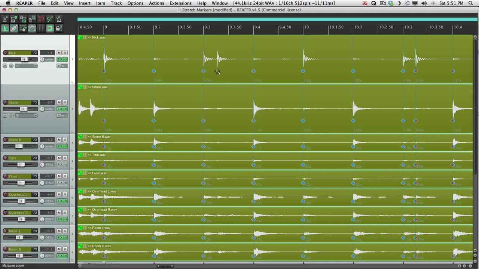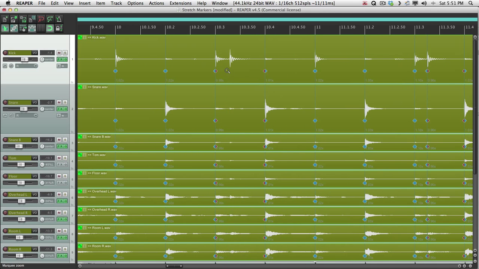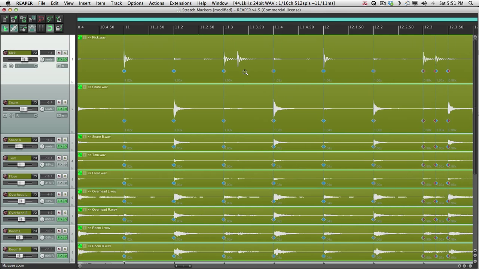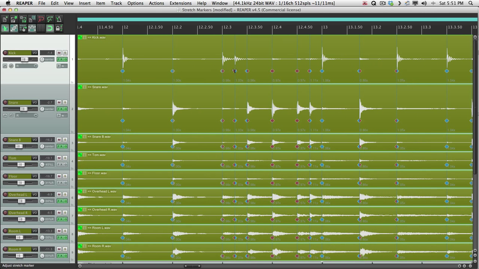Same with this one, and this one, and the same thing with this drum fill. You can remove this one, and this one. But it'll always stay on the grid because the beginning and the end both land there. Just during the fill, it gets a little bit looser. So it's a great way of retaining your drummer's feel while still putting him on the grid.